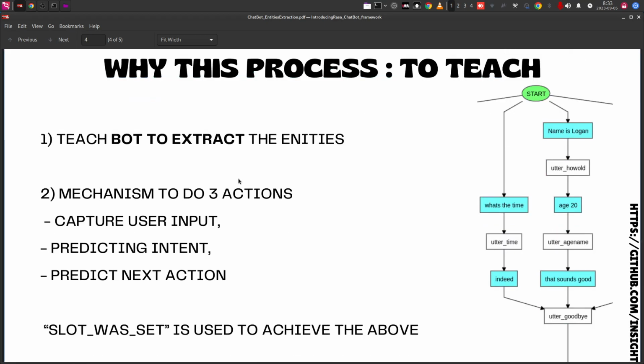We have to first of all teach the bot to extract the entities. Then we need to create a way in the stories.yml to do three actions. It has to capture the user input, it has to predict the intent, and it has to predict the next action. So all these three things it has to do. For this, we will be using stories.yml. To teach the bot to extract the entities, we will be using nlu.yml.